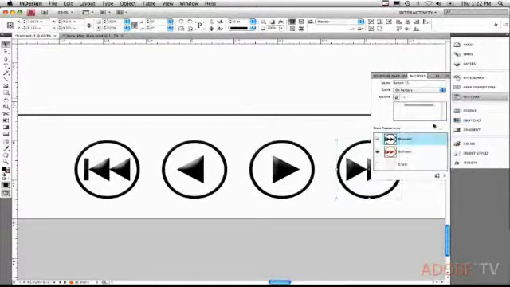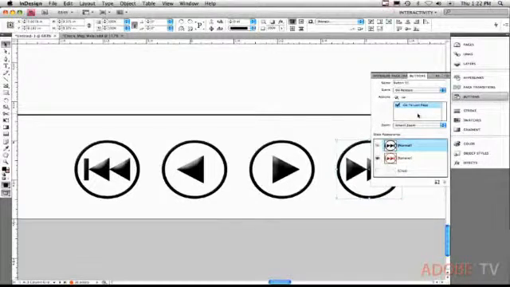Okay, so that was so easy. In the past with CS3, for example, I had to go through many windows to do that, and I had to do that individually on each button. This really makes it much faster. Quite a bit easier here.